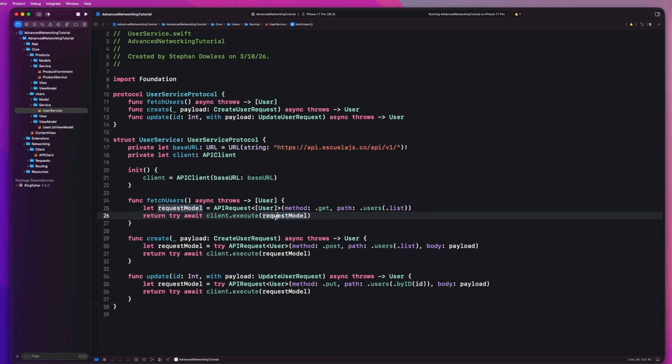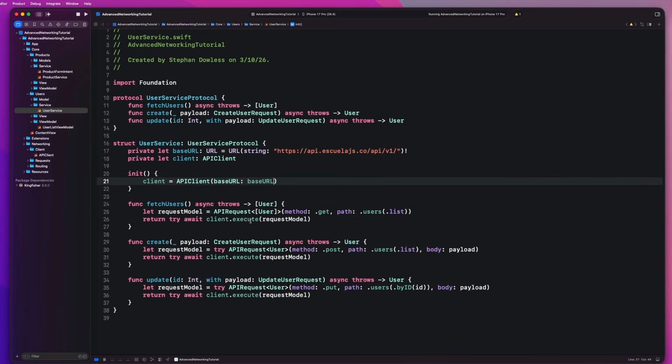Now we have a networking client that can be reused across multiple services, and all of our code regarding our network execution is centralized to the client. Notice how that execution function just takes in any generic API request and then executes it. So here we configure our request model based on the needs of this function, and then we just use our client to execute that request.